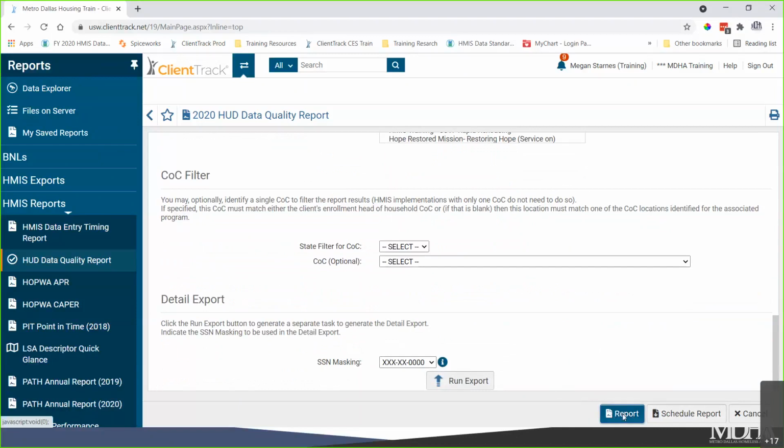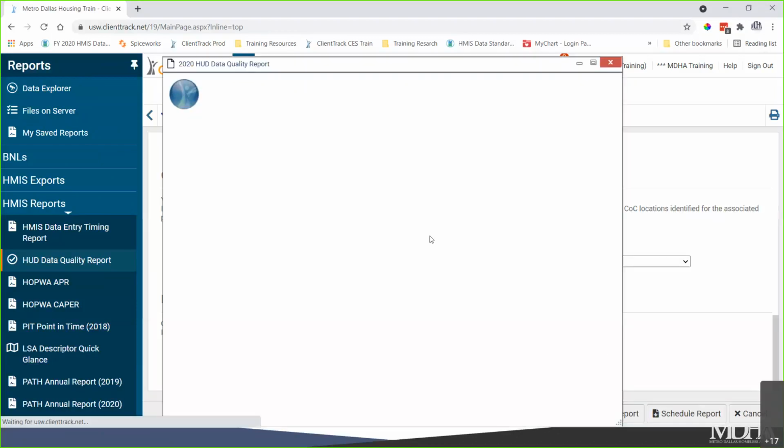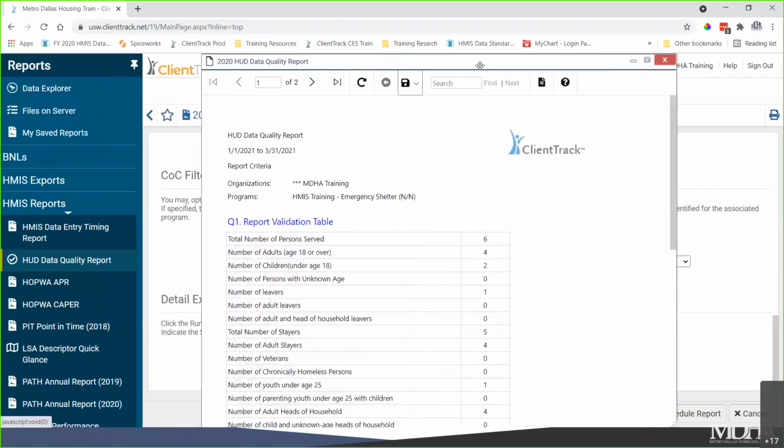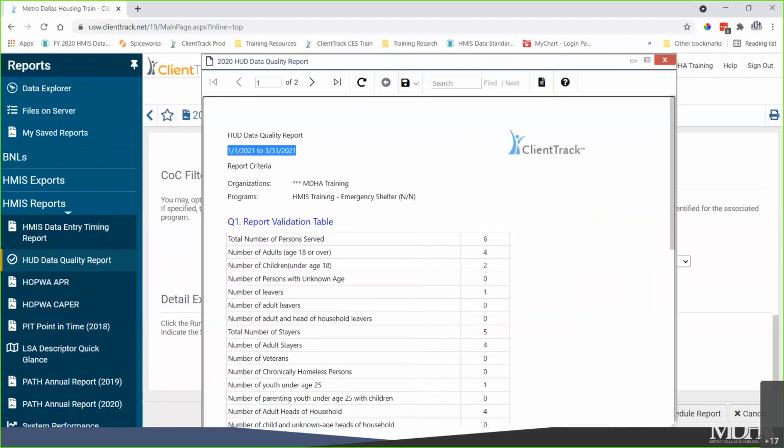So when I just click Report, I'm going to be given an overview, kind of an aggregate of all this data. There's no client level information when I just click this report button down here at the bottom of the screen. And you can see here that it shows me the date range that I've selected for this report, the organization that I'm running it under, and the program that I've run this report for.